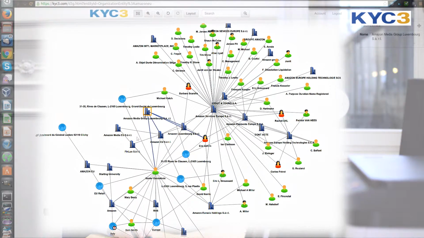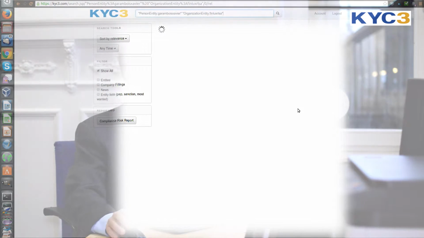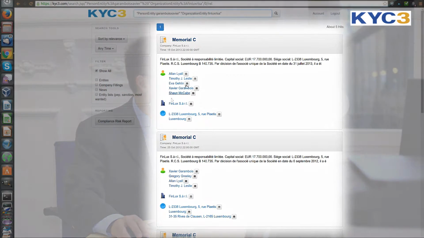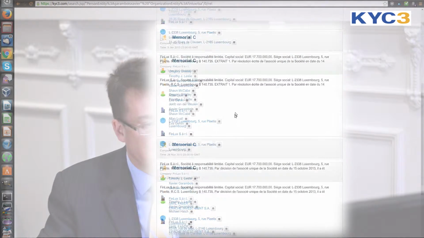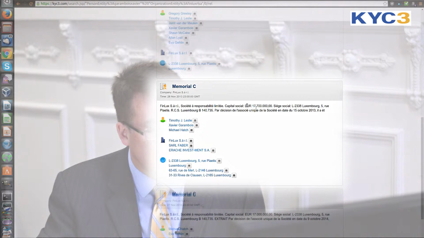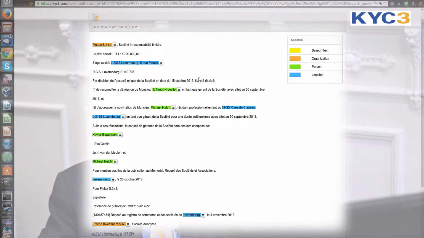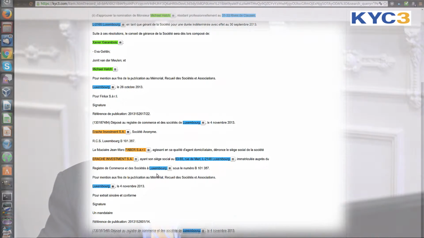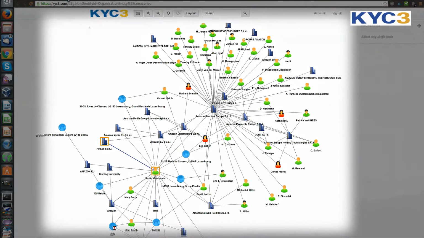Not everything is so obviously Amazon. Look at this Finlux. If we pick that and we pick the two items, we can then do Show Source Documents, and we can get right into what is Finlux. And it is clearly a company that this man is involved with. It must be somehow connected to Amazon as well. You can see all the details of the company. This is all public information. You can find that it has a 17.7 million euro capital, and learn all about the company. So that's how you use the graph in a nutshell.